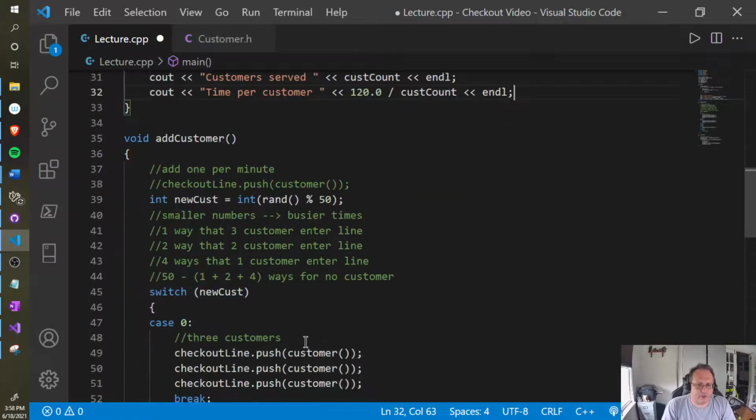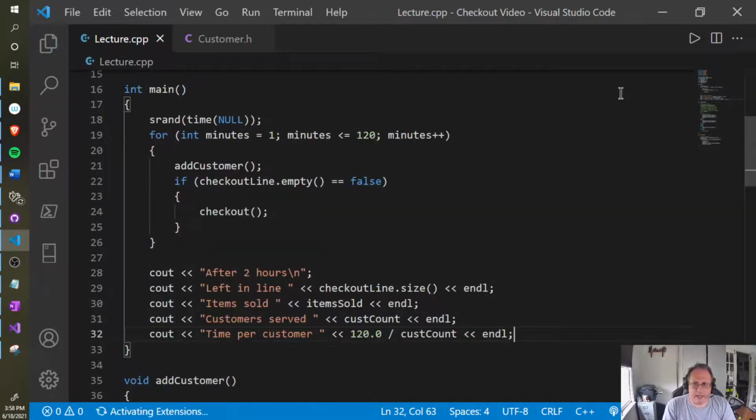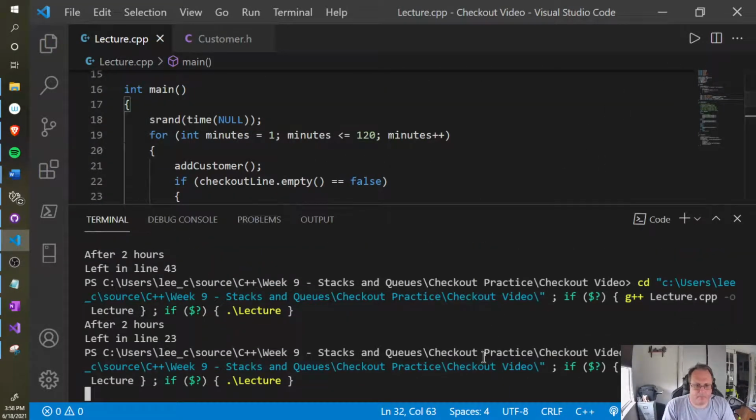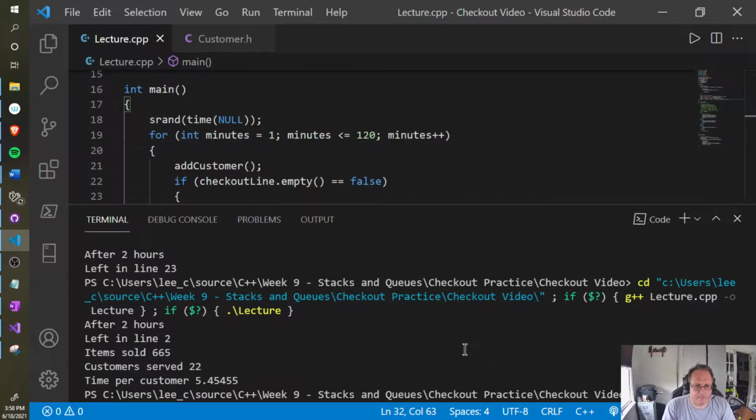I could have also totaled up these numbers down here. So let's run this, see what we get. So after 2 hours, I had 2 people left over in line, 665 items sold, 22 customers have gone through my line, it means 24 have entered it, and it took me 5.5 minutes per customer. Not bad.